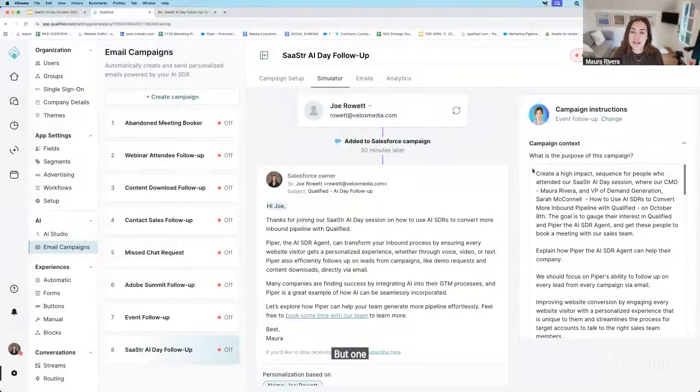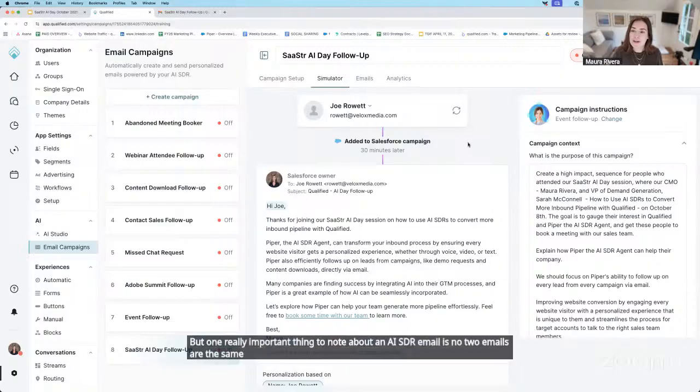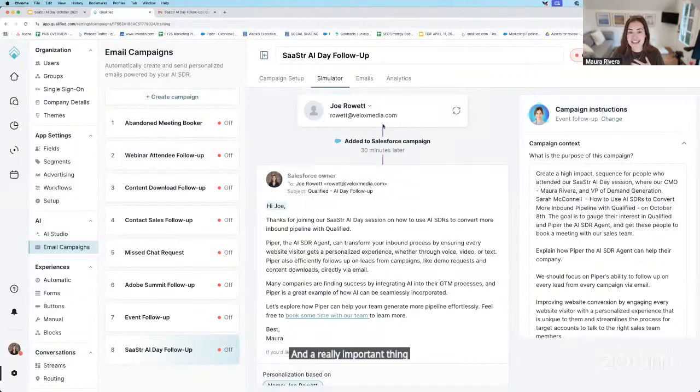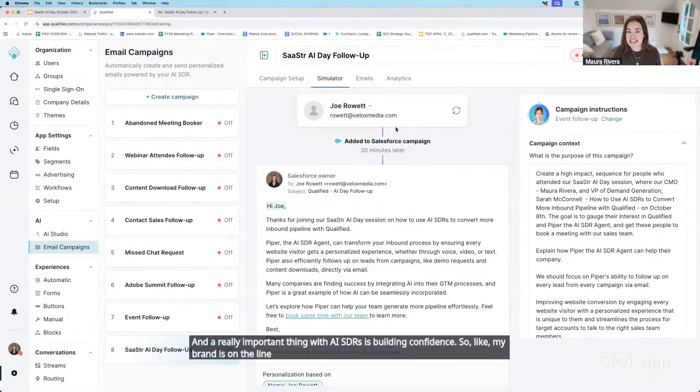But one really important thing to note about an AI SDR email is no 2 emails are the same. So Piper's going to take all of her go-to-market knowledge that she has about every lead and every account, and she's going to simulate a bespoke email for every single buyer. And a really important thing with AI SDRs is building confidence. So like my brand is on the line. I don't want to just send an AI SDR that's sending bad emails that are going to damage my brand. That's paramount to me as a marketer.